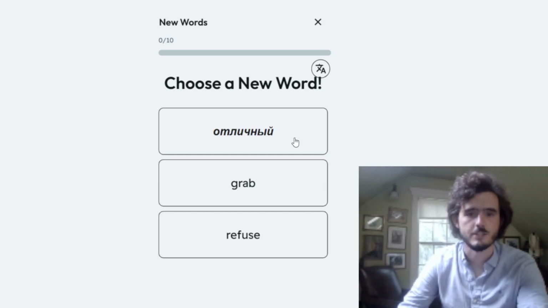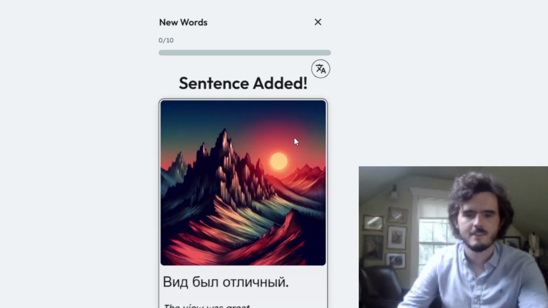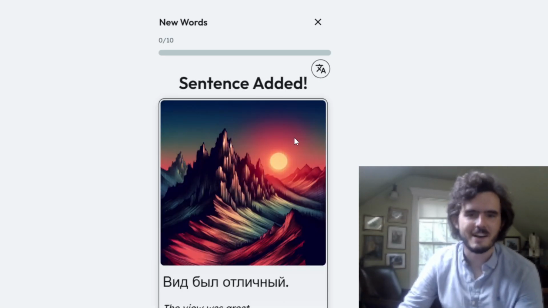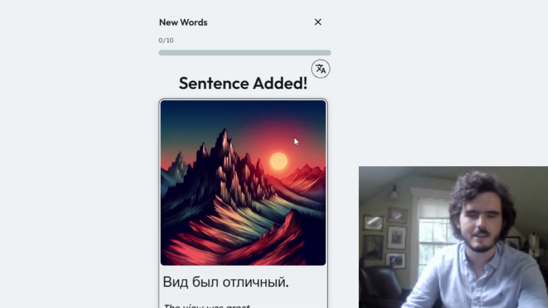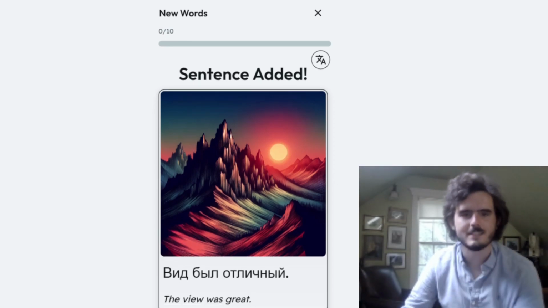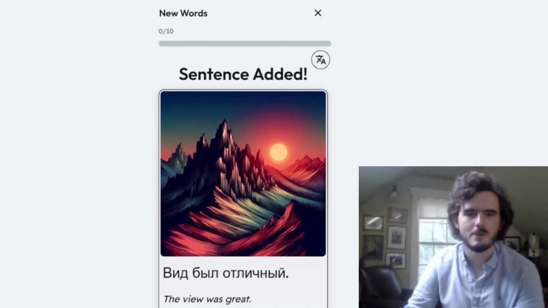Отличный. Вид был отличный. And here we go. We see our very first sentence added. And we see this beautiful photo, this picture, generated by AI that gives some context to the sentence and allows you to get that multi-sensory depth in.